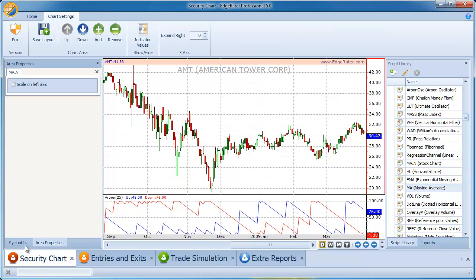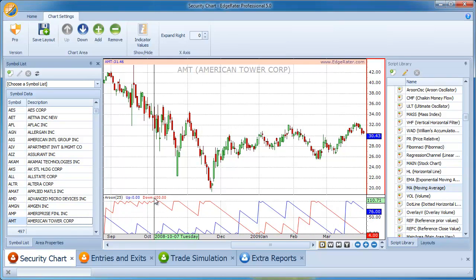So there we are, that's a basic rundown overview of the security chart tab. There's lots more features with security charts for viewing actual values of trades highlighted on the chart itself, but we'll get into more of that as we start talking about trade simulation and entries and exits.